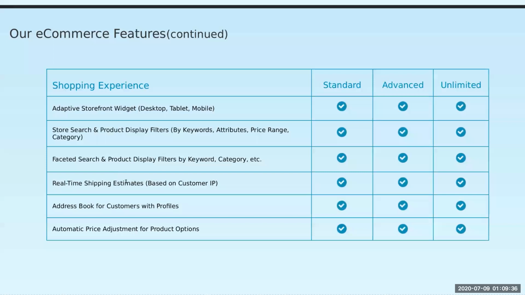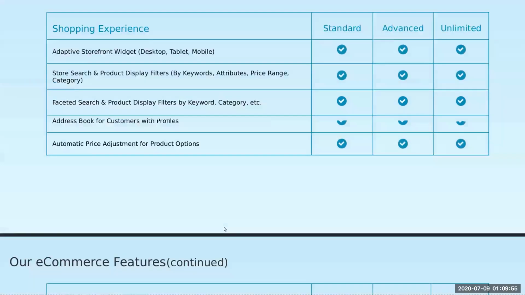Address book for customers with profiles. We do that for free as well. Standard, advanced, and unlimited. It is an included feature. Automatic price adjustment for product options. For example, a product may have several different options on it, and we'll allow for the subtraction and addition of options. And again, that's a standard feature included at no additional charge.